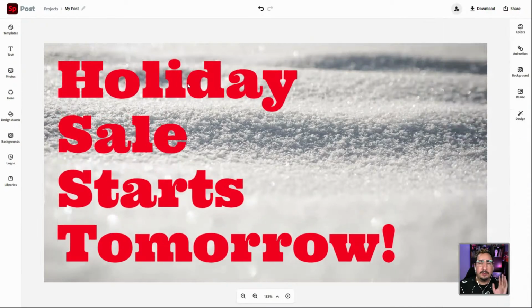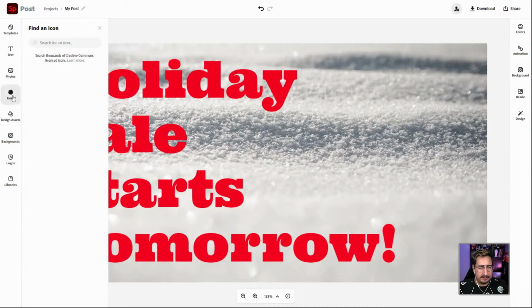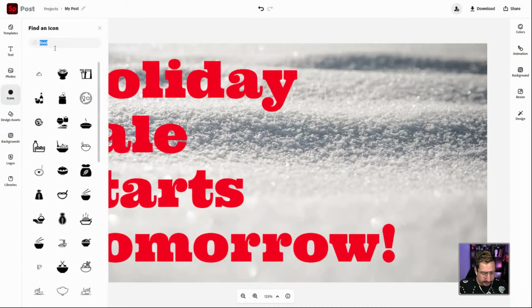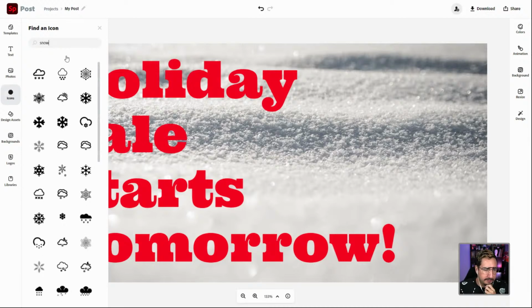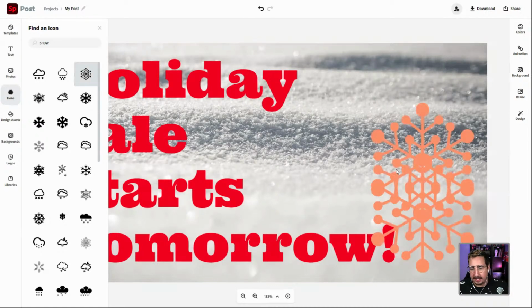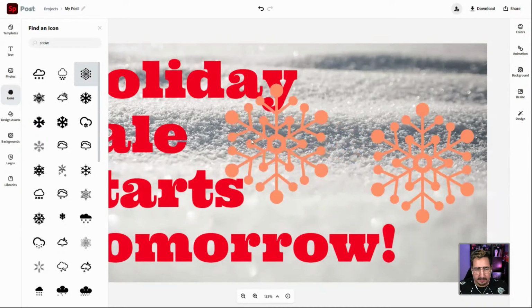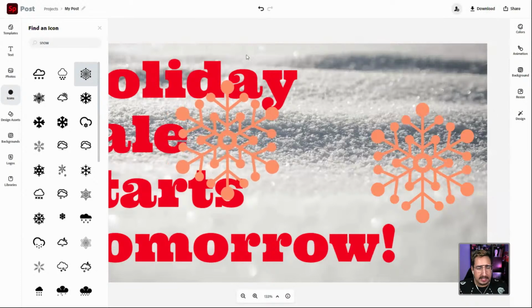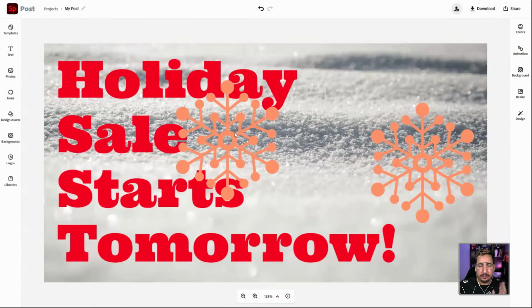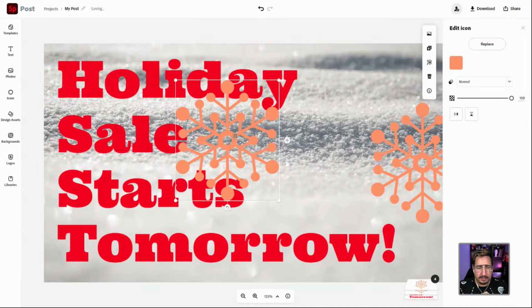And from here, we want to add in some extra icons. So we're going to click on icons right here, and then we are going to type in snow. Ooh, some fun little snowflakes. And all you need to do here is just double click and it will add those through. So now we have a nice little snowflake and you can see that we want it to maybe overlap the text to add a little bit extra dimension.